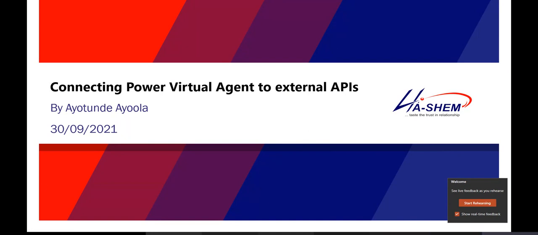Perfect. So we're talking about connecting Power Virtual Agent to external APIs. In Microsoft, we call those kind of things connectors. So that's what we're talking about today. You would want to understand what we are talking about here. What is Power Virtual Agent? What are external APIs? Why do I want to do that? Those are the questions we would have in our minds and want answers to, right?